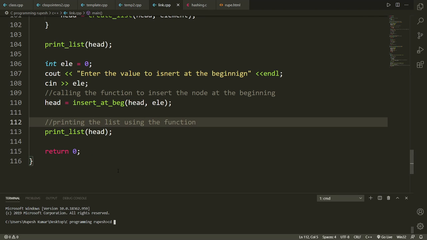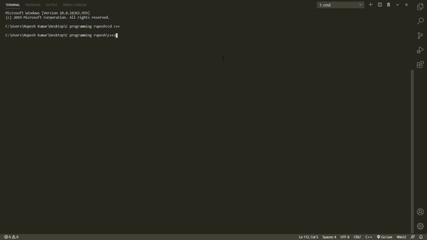I will go to the folder which is C++. Let's make it full screen. Okay, so I'm going to do g++ -o link.cpp. It has compiled successfully. Now I am going to run it as link.exe. So it should ask what should be the number of elements in your linked list.